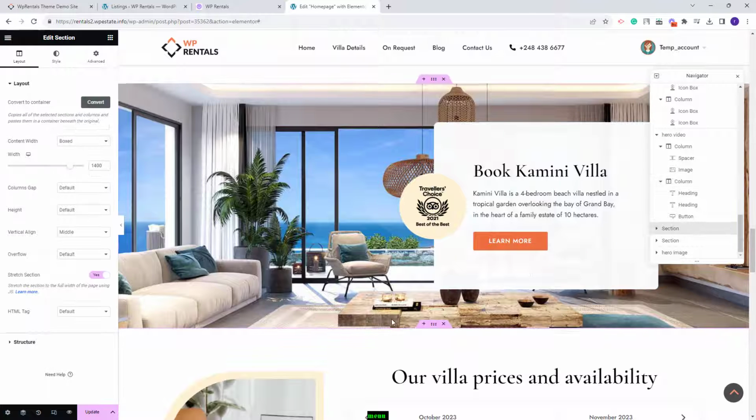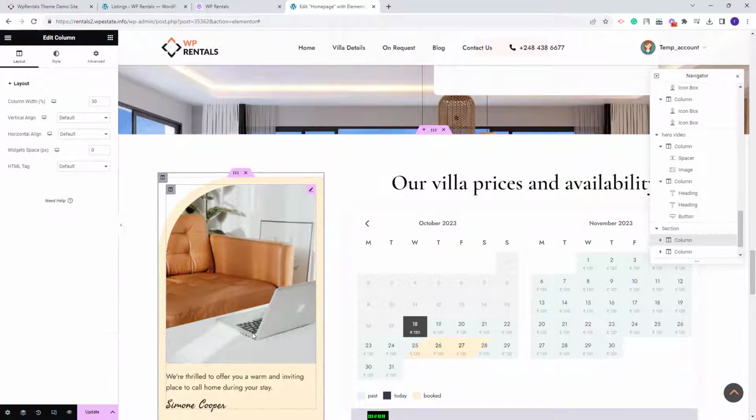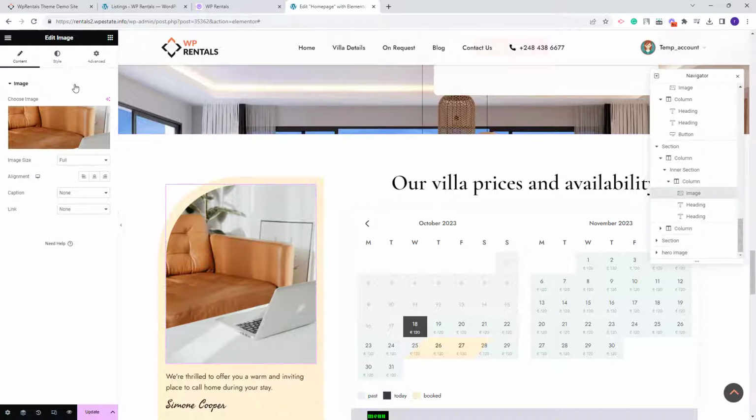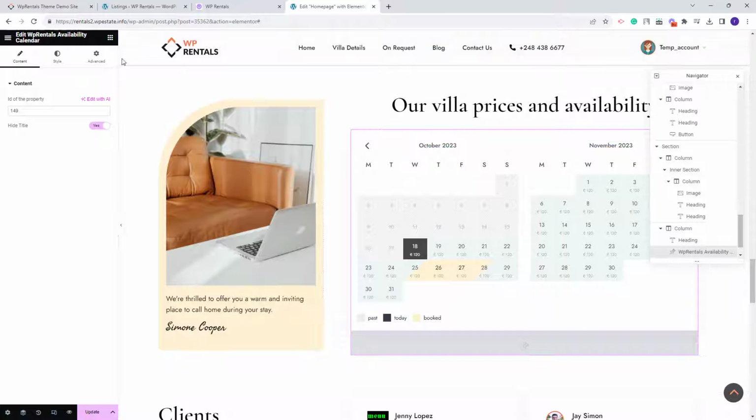Going further to the next section, here we created a section for the calendar. In the first column we added this image that you can change from the image widget from Elementor, and the text was added with heading. For the calendar we used WpRentals availability calendar widget. For this calendar to show the dates correctly, you will need to add here your listing ID. It will be the same ID that needs to be added in the booking form widget as shown above.